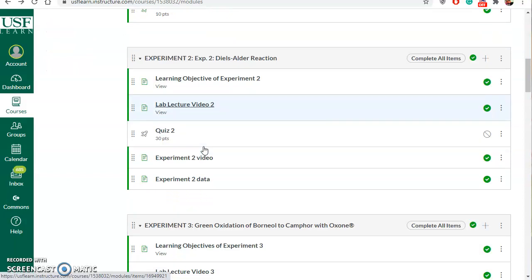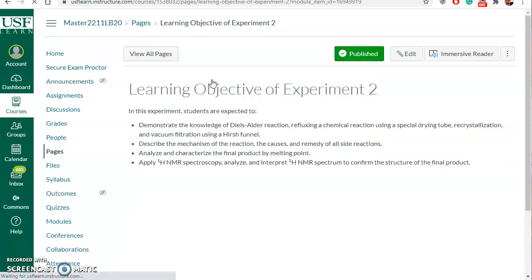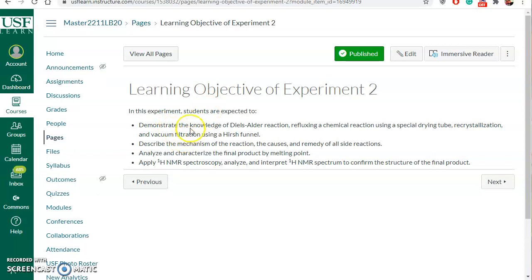Then if you see the experiments, now for experiment 2, like I said, we have one module. The first part of the module is the learning objective. For every experiment, we put our expectation. At the end of this experiment, students are expected to know all this. They have to demonstrate, describe, analyze, and apply. This way, we let them know what our expectations are, and toward that expectation, students will learn.